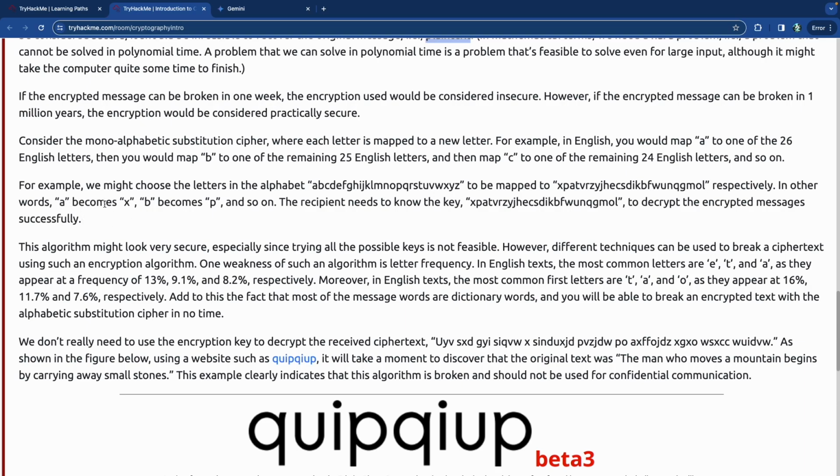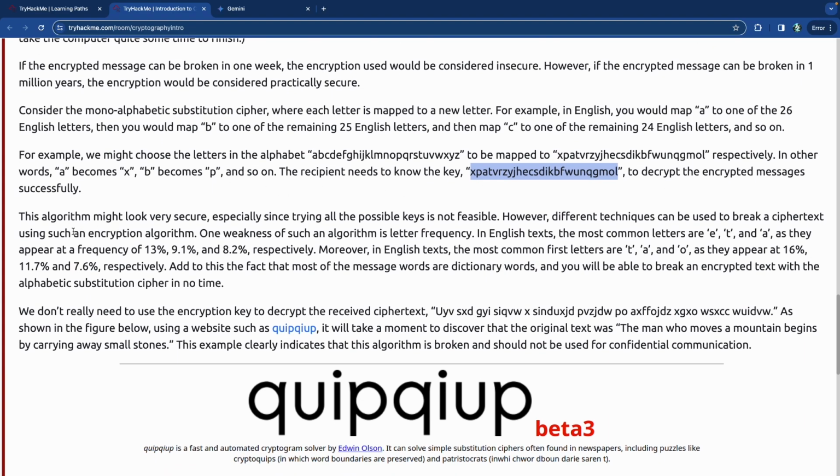In other words, A becomes X, B becomes P, and so on, and the recipient needs to know the key, which is, this is the key, right, to decrypt the encrypted message successfully. This algorithm might look very secure, especially since trying all the possible keys is not feasible.